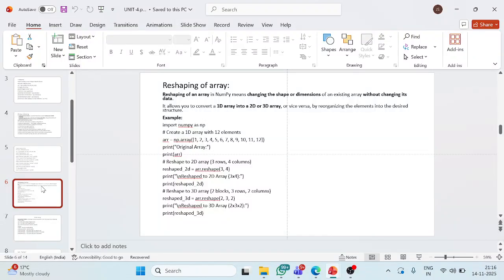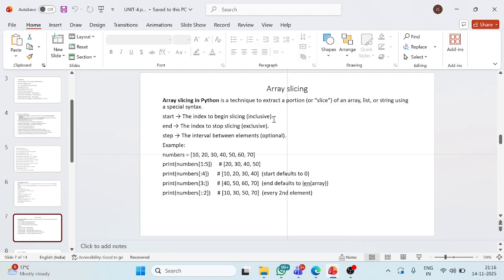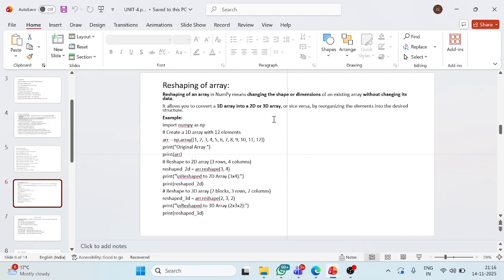Without changing the data. And here we have the dimensions: 1D, 2D and 3D. So 1D will be linear, and 2D, I think we completed it, yes, 2D will be like a cubic type, and 3D is also a similar one.